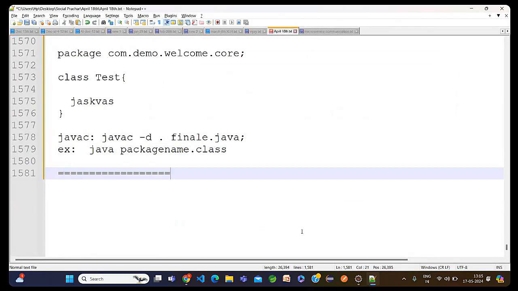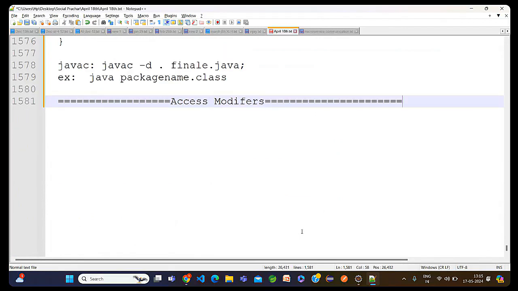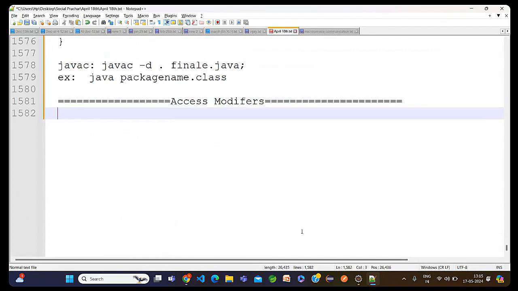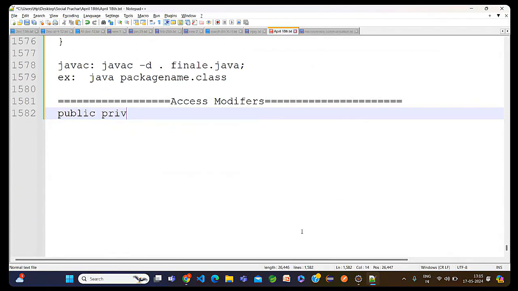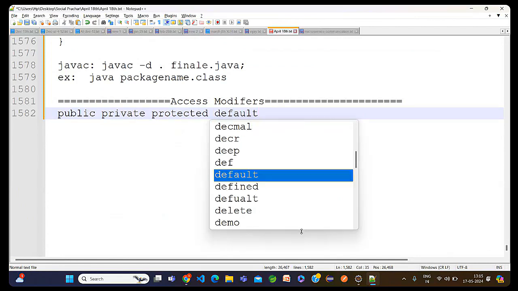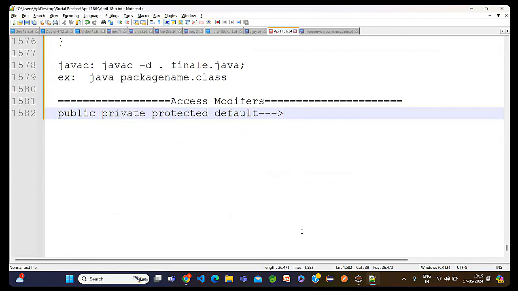Next, access modifiers. What does it mean by access modifier? What's the method syntax? The syntax starts with an access modifier, right? Here we have public, private, protected, and default. These are the access modifiers. Whenever the interviewer asks what the access modifiers are, in the sense public, private, protected, default, the next question is waiting for you.